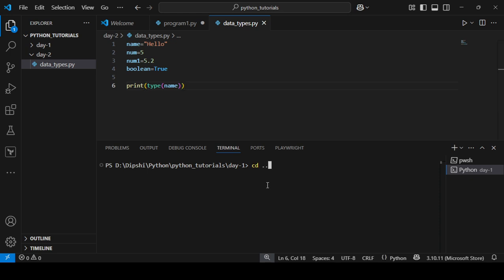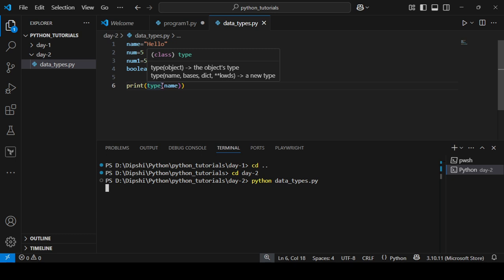So let me go to cd day2, and run this program, python data types.py. So the type function will give you the type of the variable. Like this is name, so it should return string type.